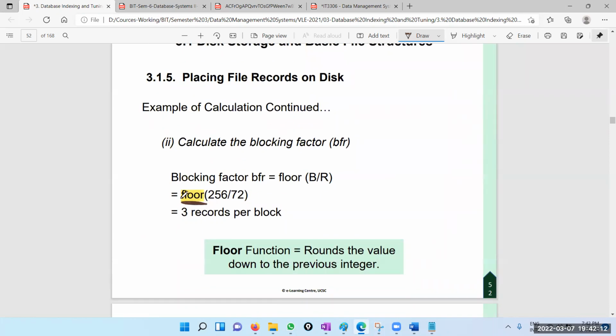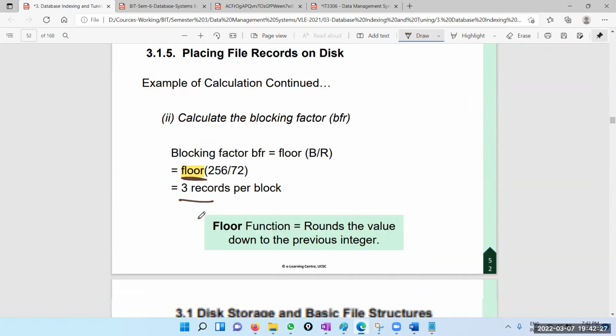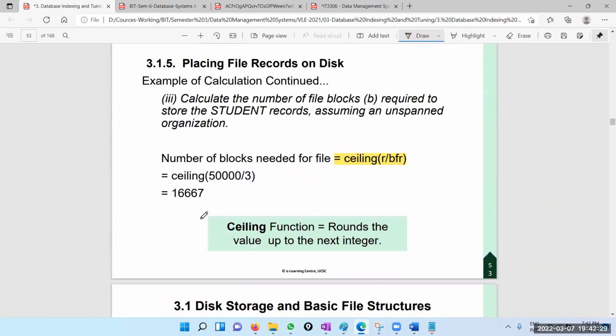Okay? In this case, 256 is the block size and 72 bytes is the one record size. So the blocking factor BFR is 3 records, because if you get 3 point something, you have to take it as 3. Okay, I hope that is 100% clear.